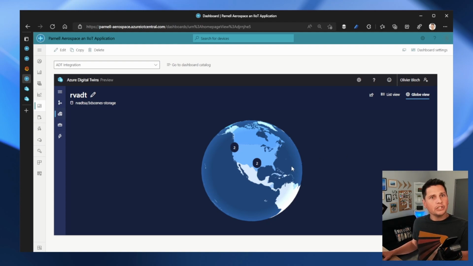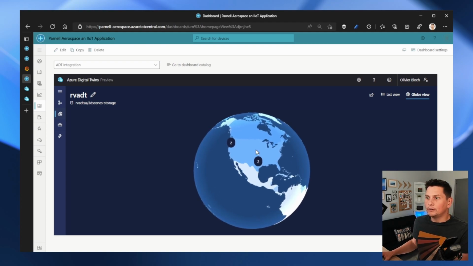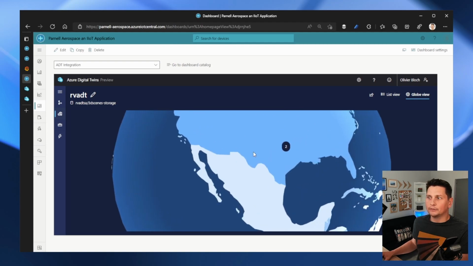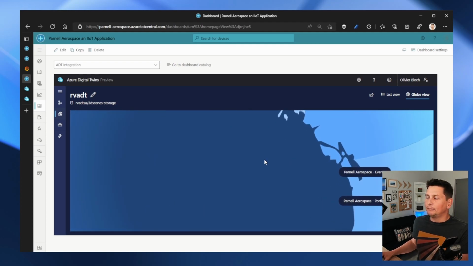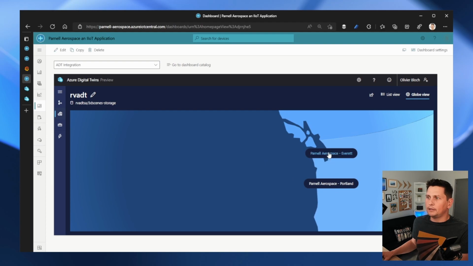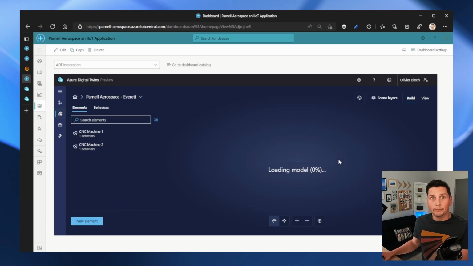So you've seen how rich the queries could be on Azure Digital Twins and Data Explorer. Now let's put that in a 3D view. Here in IoT Central, I can see that 3D rendering of the globe with some pointers to the factories that we have here at Parnell Aerospace. Let me dive into the Everett one.